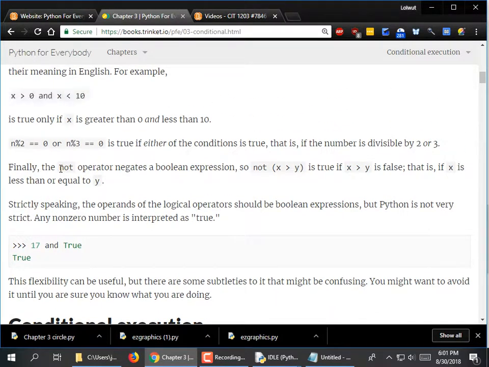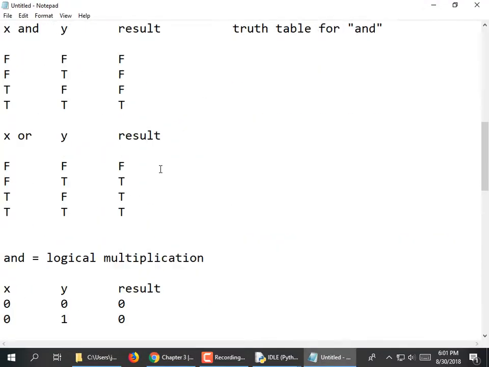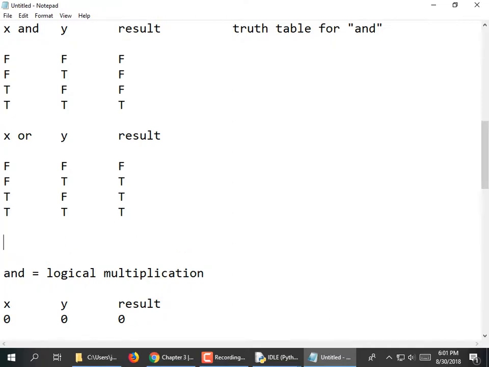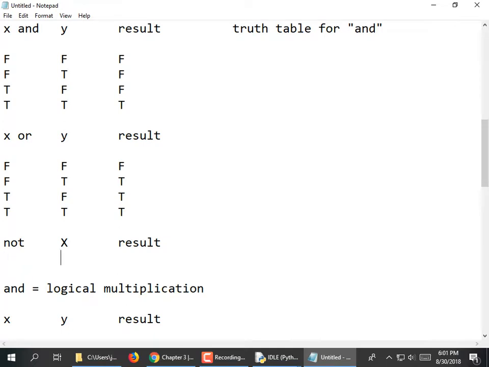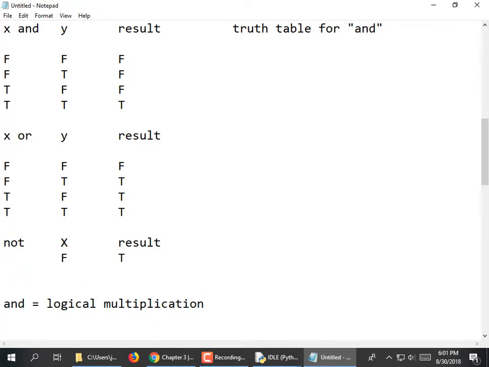And then the not operator negates a Boolean expression. If we wanted to make a truth table for not x, and then the result, okay, well, if x is false, the result is true. If x is true, the result is false. In other languages, that's represented by an exclamation point. We see that a little bit when we see not equal, like that.